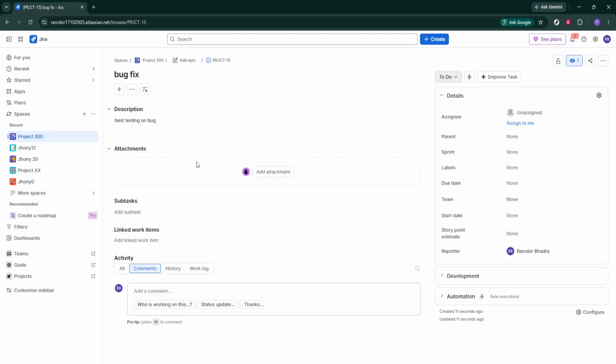And that's it. You've successfully created a task in Jira. As you work on more tasks, remember that mastering this tool can significantly enhance your project management capabilities.